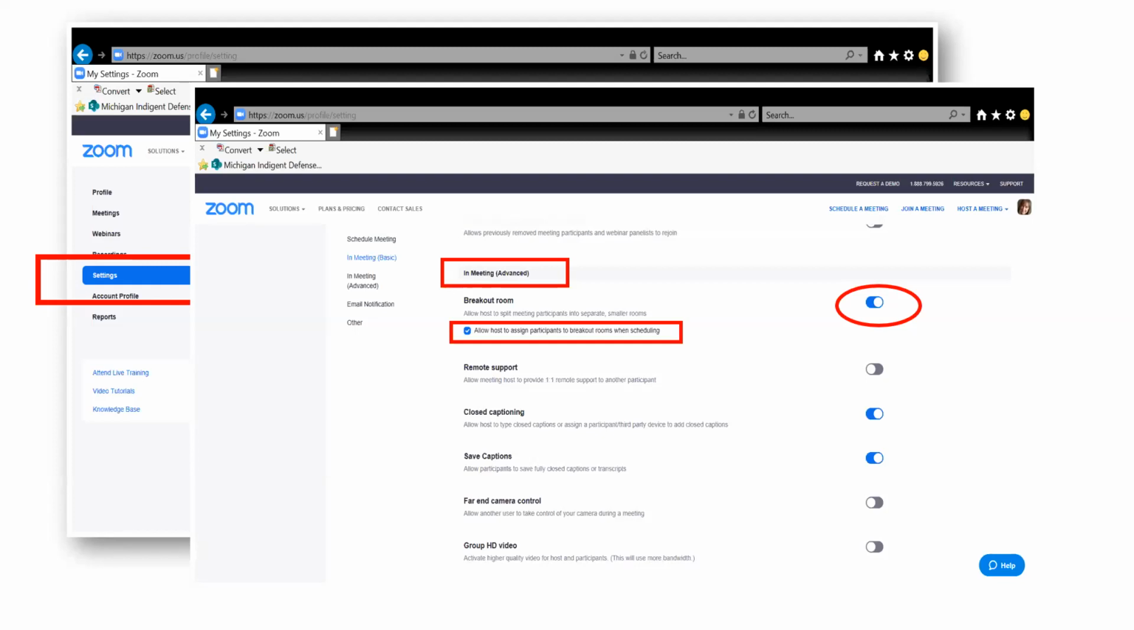If you're interested in setting this up ahead of time, you can allow the host to specifically assign people to the breakout sessions even when they're scheduling a meeting. I like to keep that on. It's not something that I have used regularly, but it is a feature that allows you to do that. If you know exactly who's going to be participating, exactly how many breakout rooms you need, and exactly who you're going to put where, you might want to enable this feature as well. You can also schedule them, and I'll show you how during the live meeting itself. So it's not critical, but it's a nice feature.